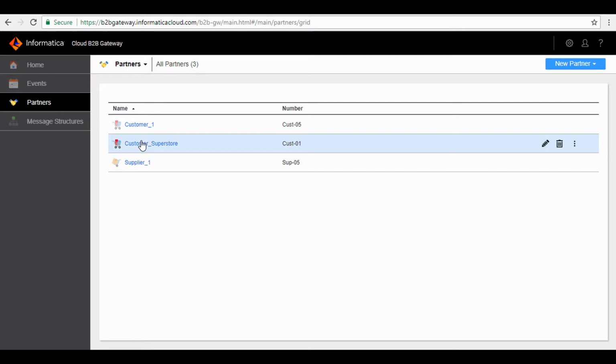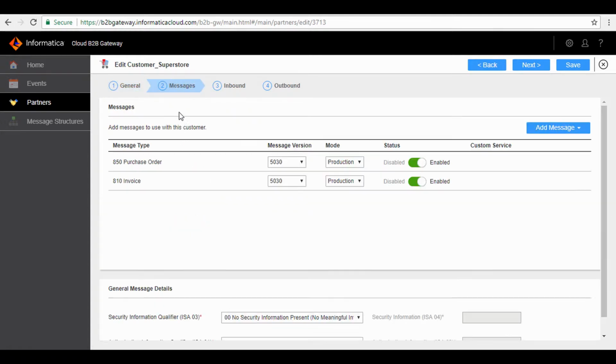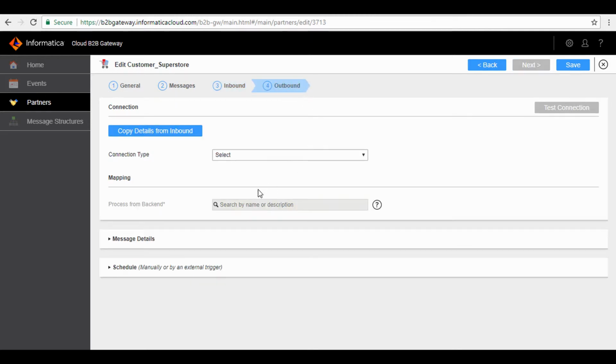We have already created a partner, Customer Superstore, in the previous modules. We have configured its general properties, added the message types to interchange with this partner, and configured the inbound flow. To configure the outbound flow for this partner, we must create a custom outbound mapping in the Informatica Cloud org. Let us create a custom outbound mapping.